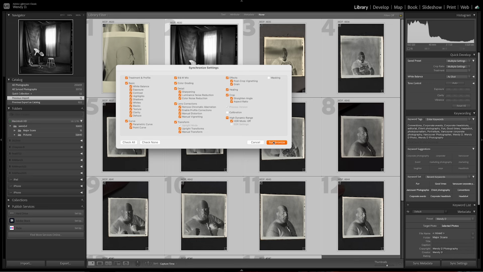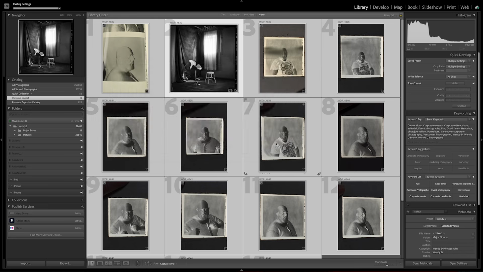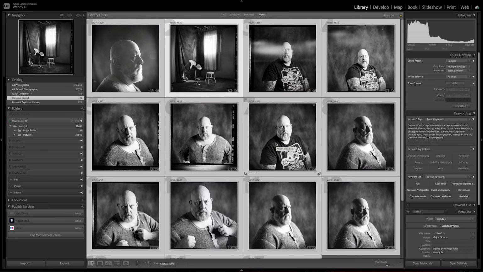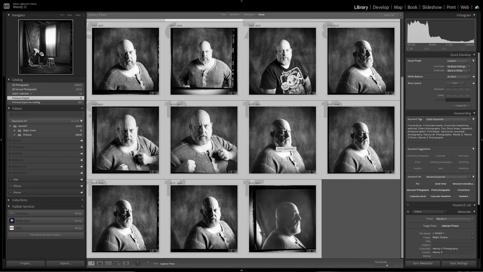The only one that I might take off is crop. Nah, let's leave it on so that you can see what it looks like. So I'm synchronizing, and this is the beauty of Lightroom. Look at that. They're all changed.